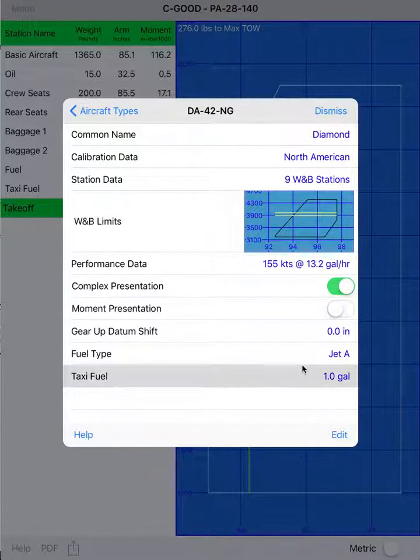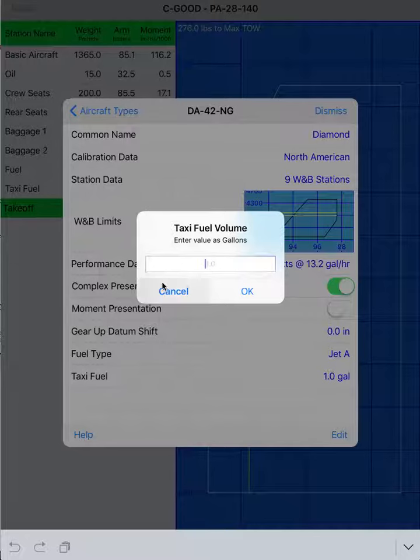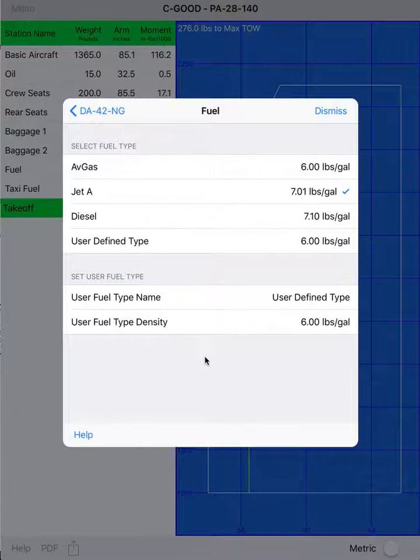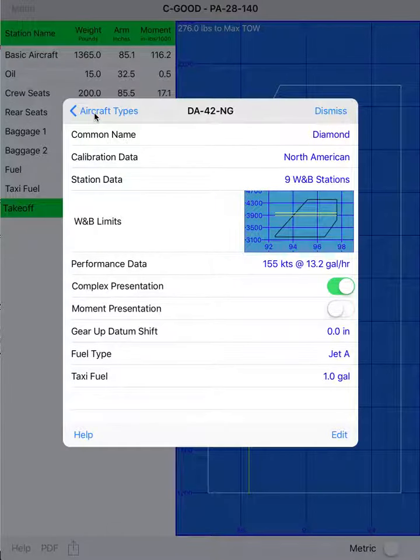I selected Jet A fuel. Oops. And you'll remember from the selection setup here, Jet A was one of the choices. And that's pretty much it.